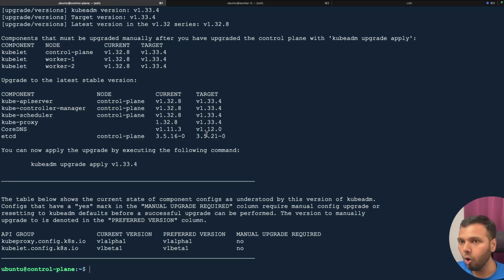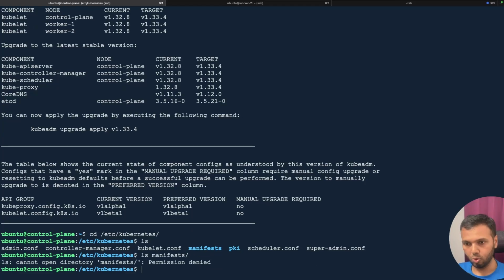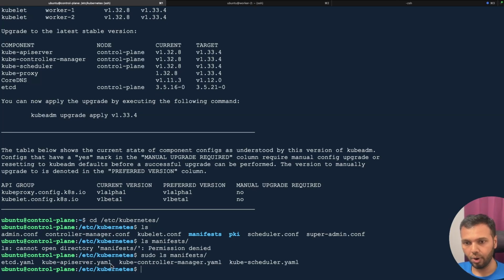And I want you to know that four of these, API server, controller manager, scheduler, and etcd, are running as static pods. So if I cd into /etc/kubernetes and then I hit ls, we know that the static pod manifests are saved in this manifests directory. So what I will now do is I'll sudo ls manifests, and here I want the manifest for the API server. Let me first hit ls here. Let's do ls, and I'm not allowed to do that. Let me add sudo here, and here is the manifest for our API server.